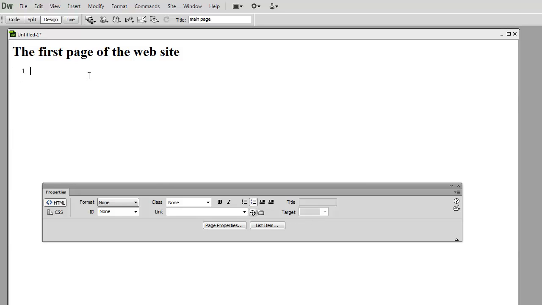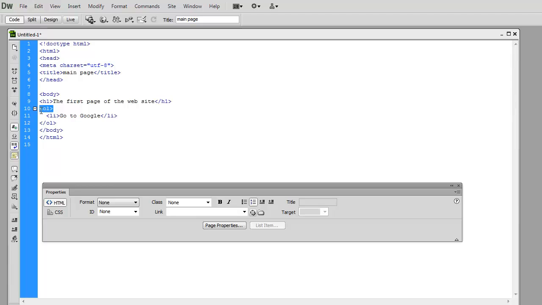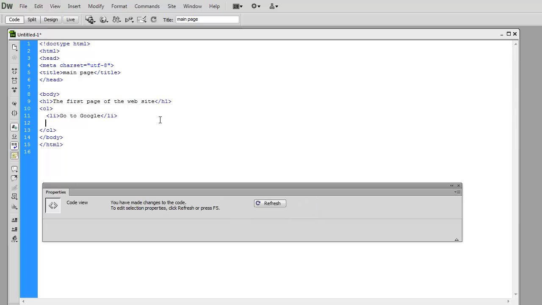So let's just do an ordered list, and this would be go to Google. Again, I'm using a list in the properties window right now. I click the ordered list. If you were doing it by code here, you'll notice you start with an OL for an ordered list, and then an LI for a line item. So if I'm doing code view, I can copy and paste this if I want. And I'm going to copy and paste it a couple times here.